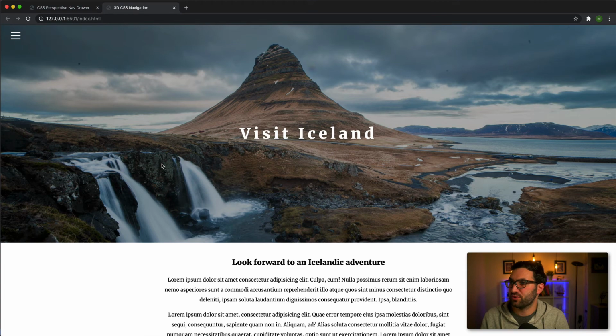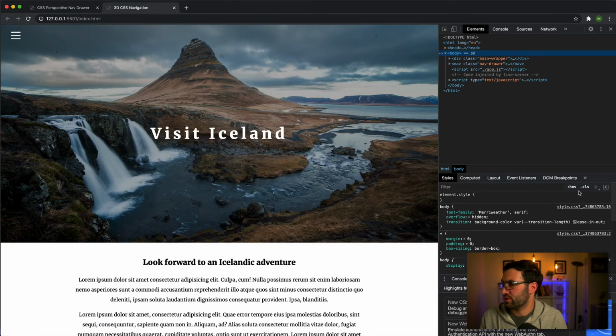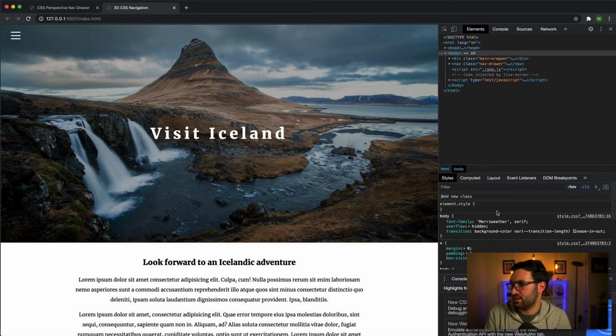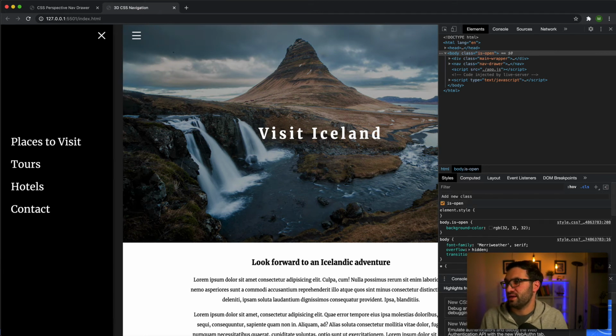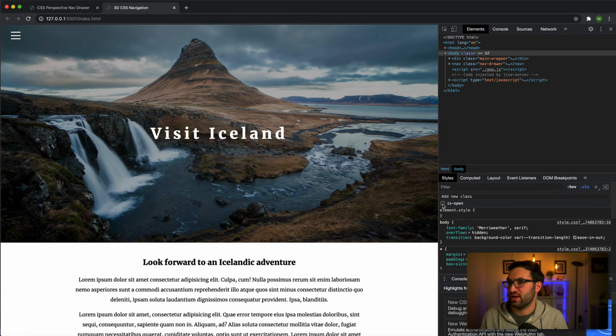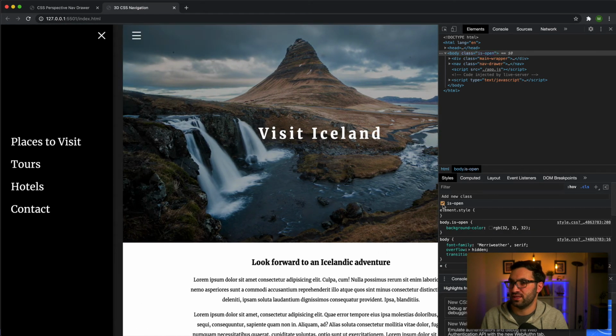All right, so let's experiment a little bit here with the state. I'm going to use DevTools, and we're going to target our body, and we're going to add that isOpen class to it. And as you see, I added it, and something happened here. We have a transition happening. Now, it's not quite what we want. It's not that 3D rotation that we want.